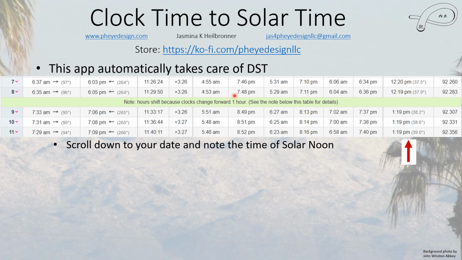So I also want to note that this automatically takes daylight savings time into account, and it will actually show, this is another screenshot, it says note hour shifts because the clock changes forward 1 hour. And here we have 12:19 on the 8th of March. This is the same month and year as the last slide. And then on the 9th, which is when most of the United States shifted with daylight savings, it's 1:19. So it has changed that whole hour.